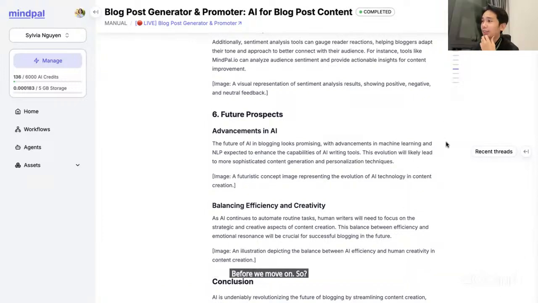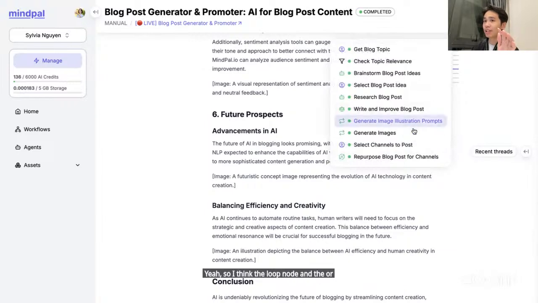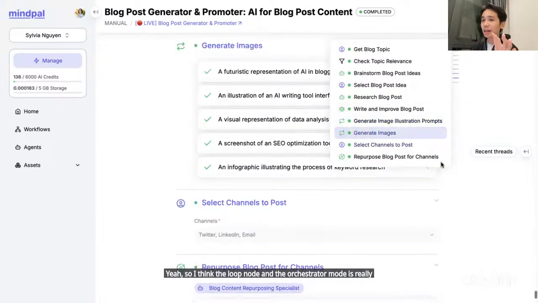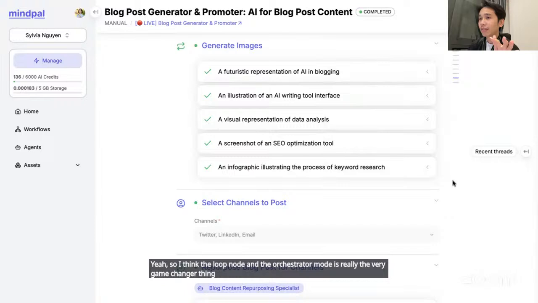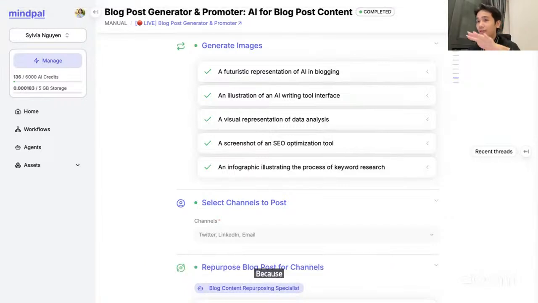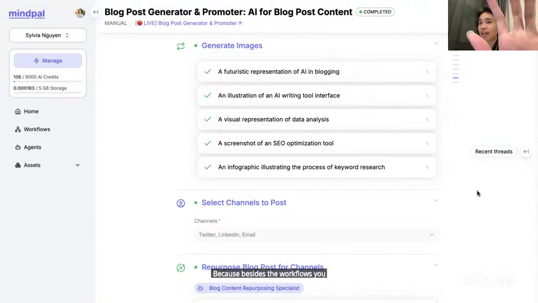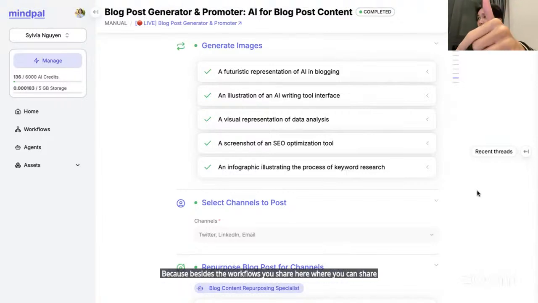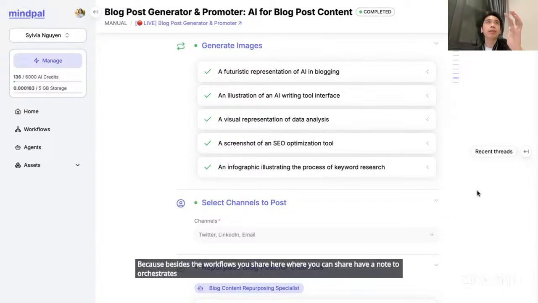Yeah. So I think the loop node and the orchestrator node are really the game changer here. Beside the workflow you shared here, where you can have a node to orchestrate a list of agents to produce social media content on demand or generate images on demand that fit with the blog post.